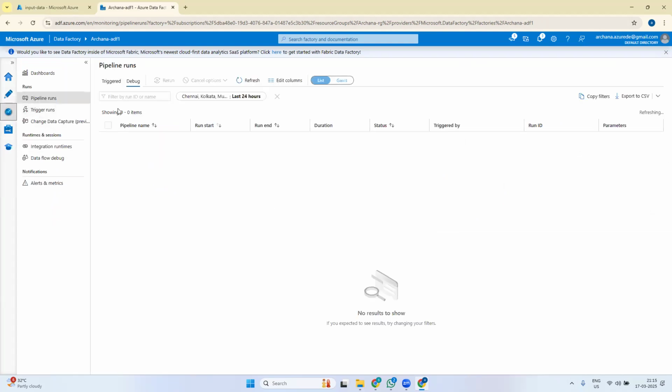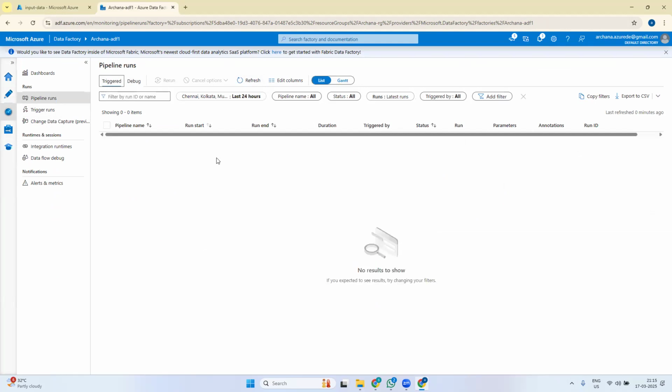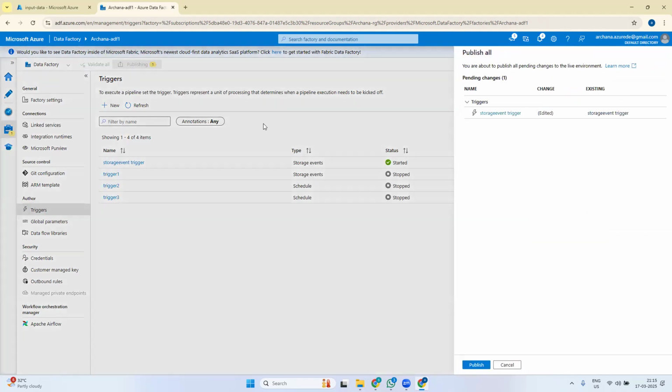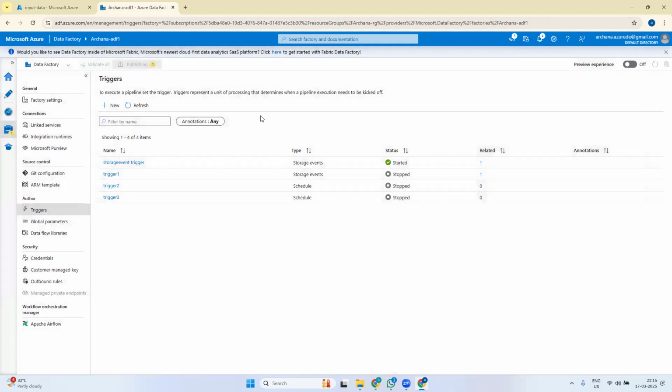I'll go to the monitor tab, then say refresh. So in triggered options, you'll see it will get triggered. We'll see, just a second. What is happening? The trigger is on or not? Just a second. Is the trigger stopped or not? We'll start this trigger first. We are not kicking off the pipeline. We are putting the trigger in start state.